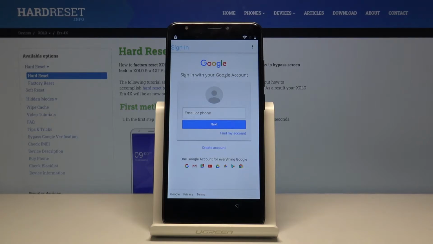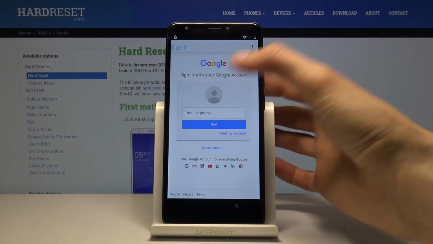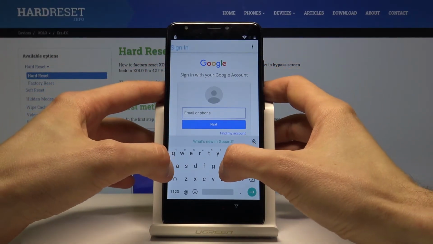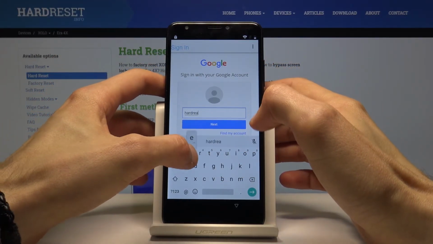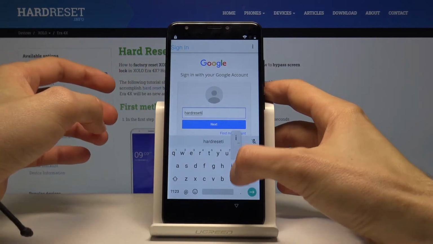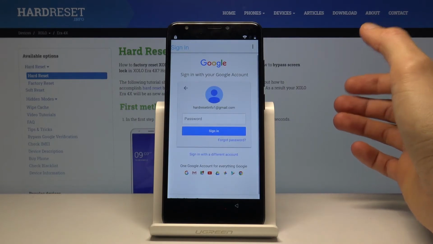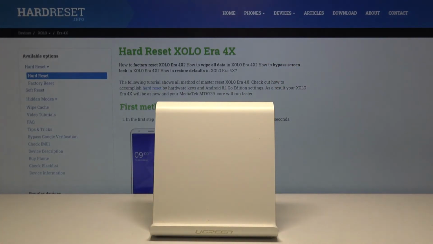So you can use your existing account, or you can create a new one if you wish to log into it. It doesn't really matter. Just any kind of account that you know the email and password for will suffice. So I'm gonna use my own. And I'm gonna put in a password for it. And then sign in.